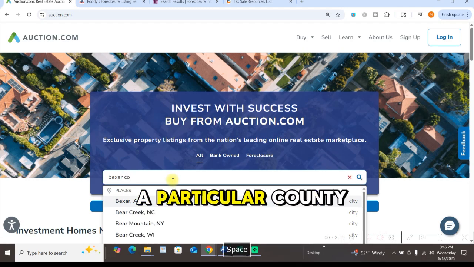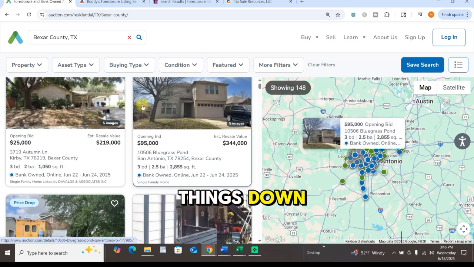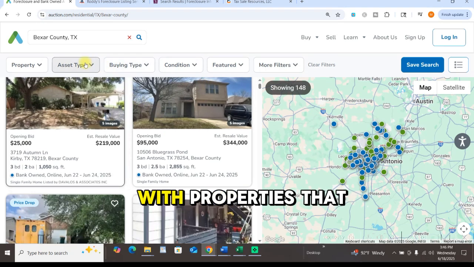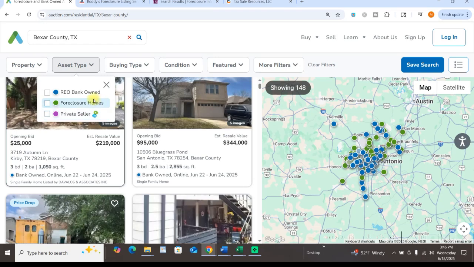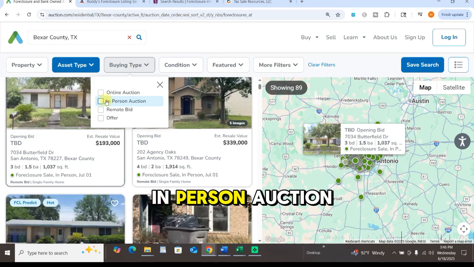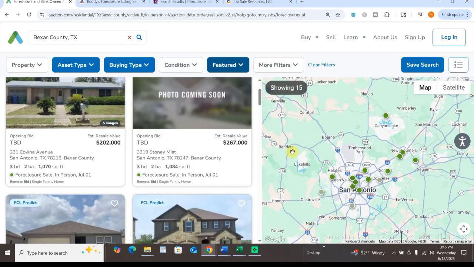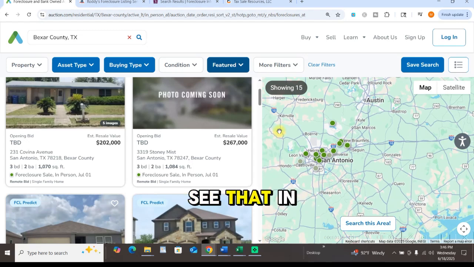You just enter a particular county that you want to work. You would have to play with a few of the filters. It would narrow things down, and obviously we're only concerned with properties that are selling at the July sale. So you have to kind of tweak these a little bit. In-person auction, I would click on those two. And now you see that in Bexar County, there's 15. That doesn't mean obviously there's only 15 properties going in Bexar County in July.